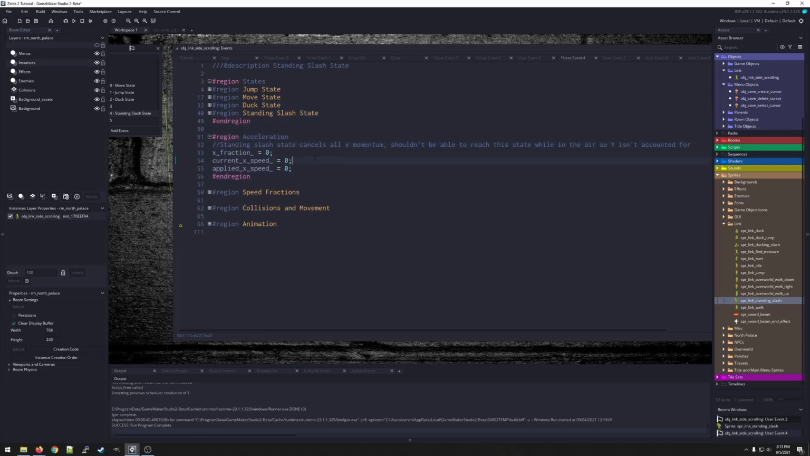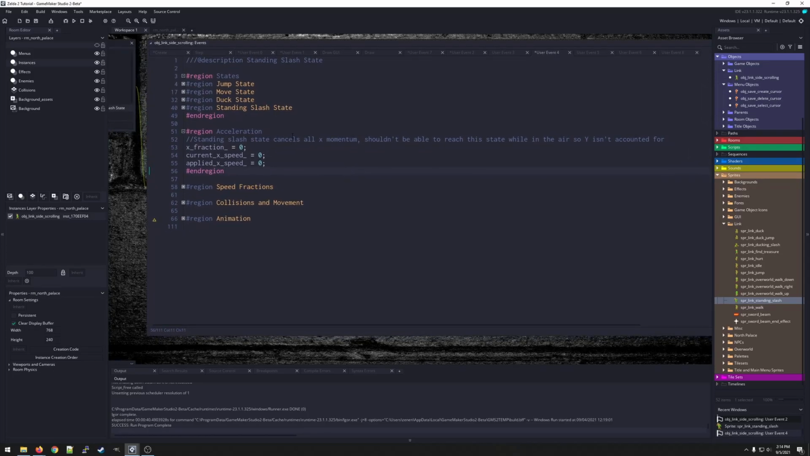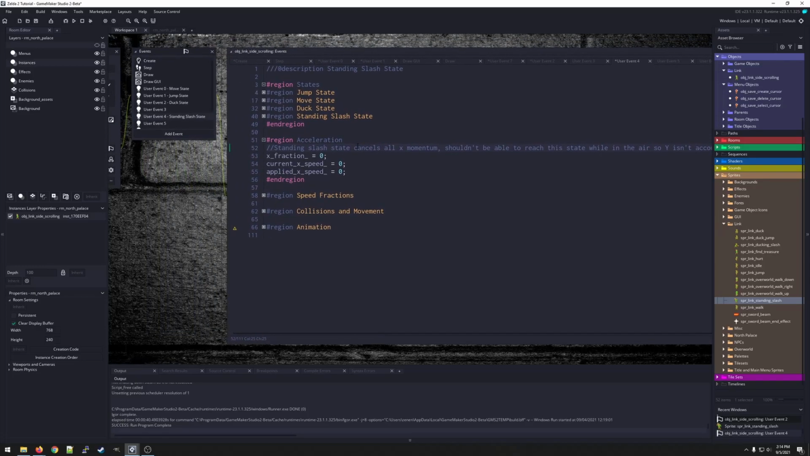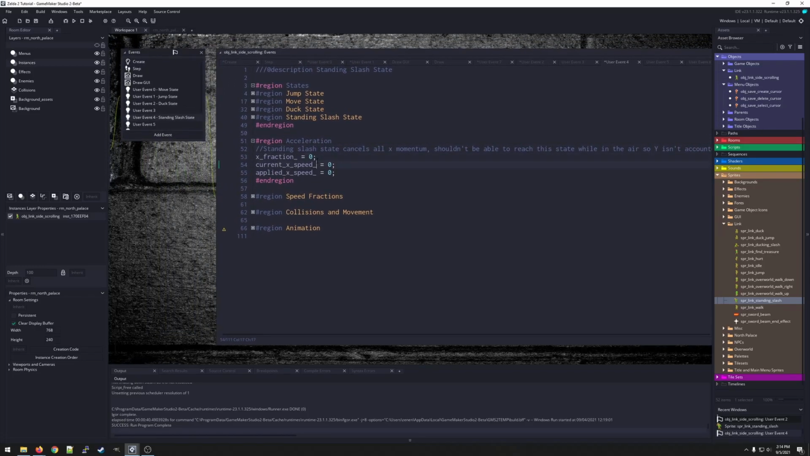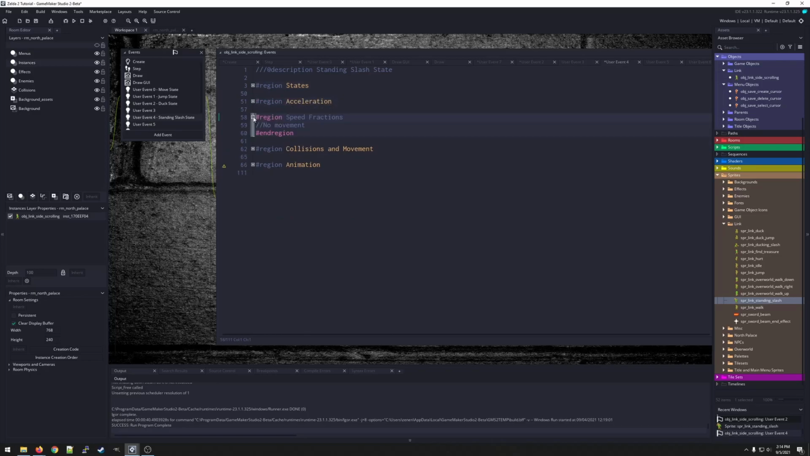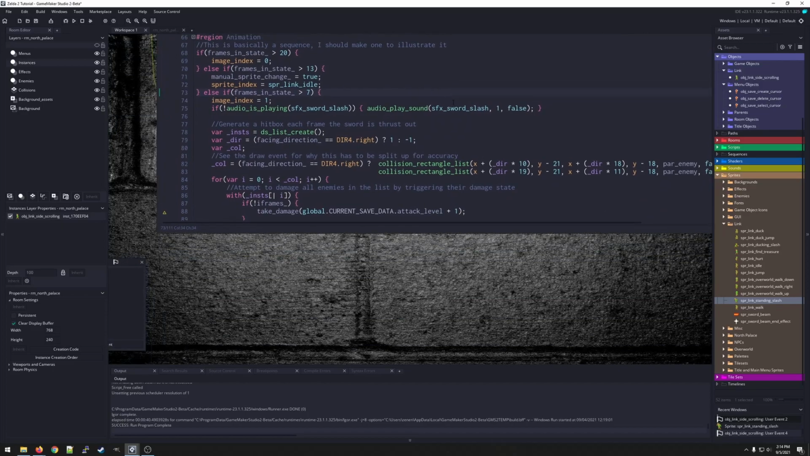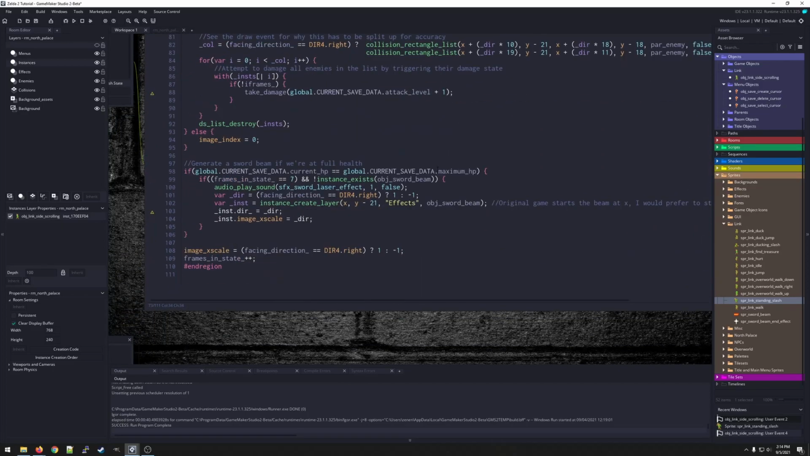As far as accelerations go, the standing slash state cancels all X momentum. You shouldn't be able to reach this state while in the air, so Y isn't accounted for, because if you're in the air, you'll go into the jumping slash state rather than the standing slash state. So X fractions are equal to 0, current X speed is equal to 0, applied X speed is equal to 0. You just stand still when you're attacking. Speed fractions, since you're not moving, we don't bother with. Collisions movement, since you're not moving, we don't bother with. And everything else is part of the animation at this point.